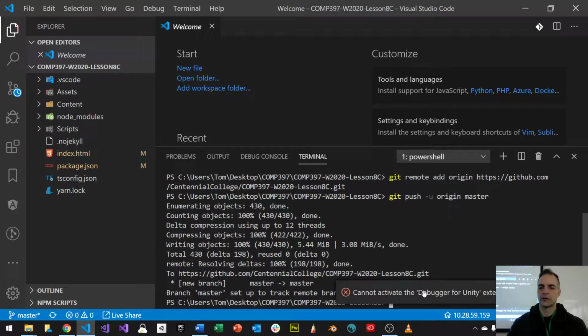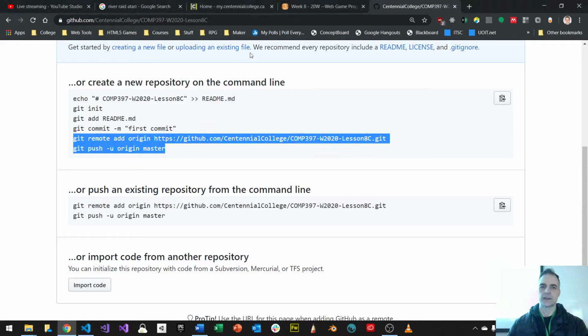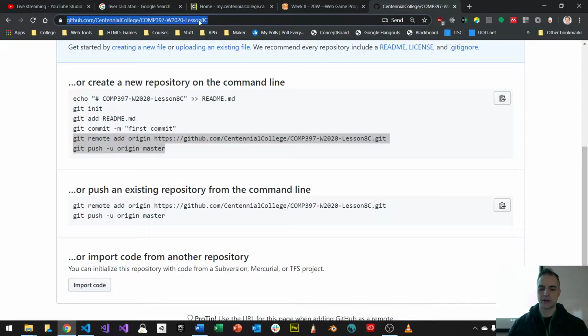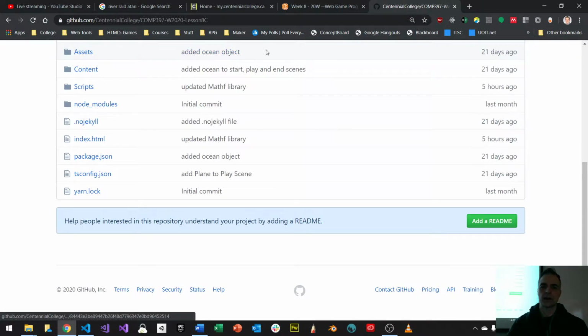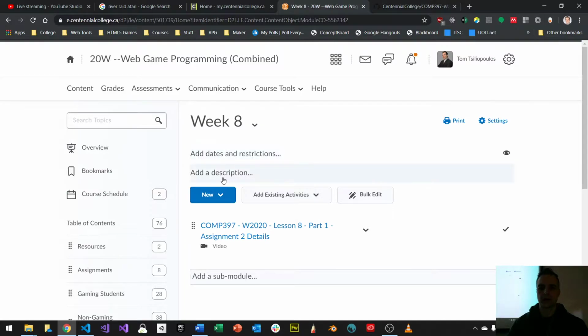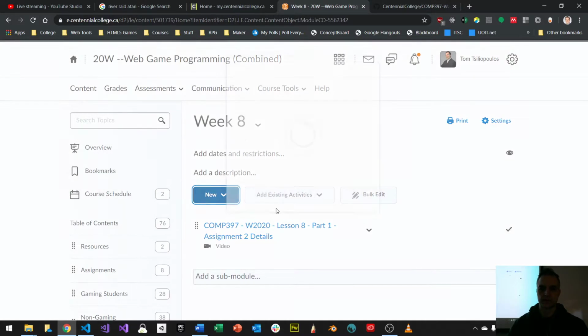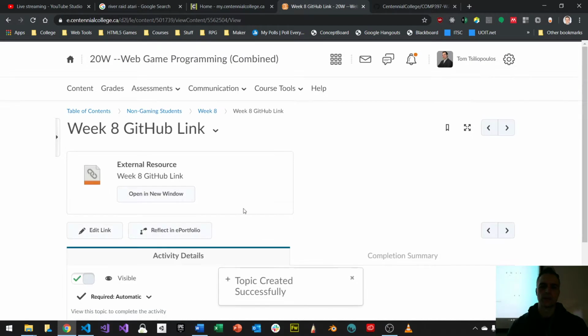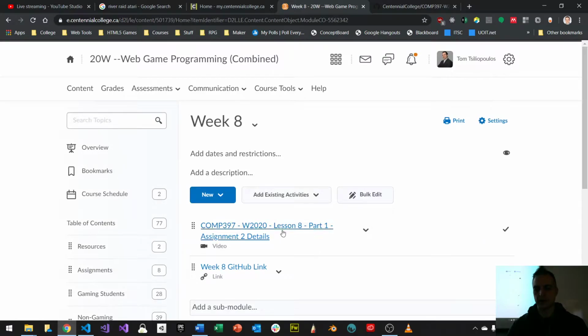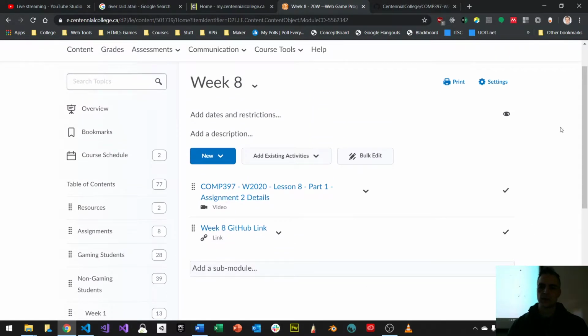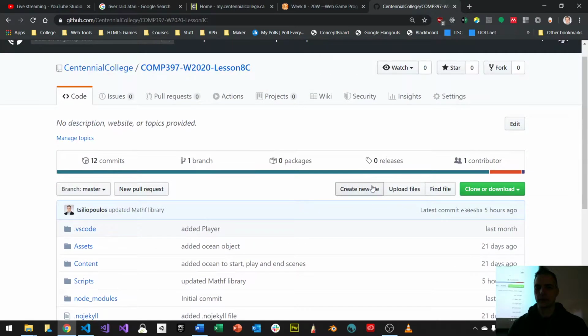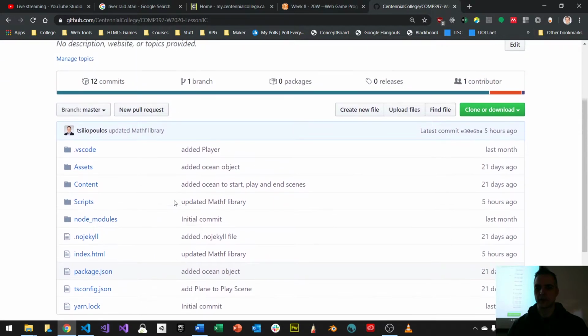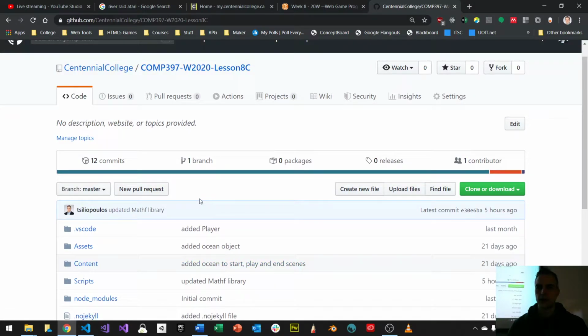So for people who want to find it online, what I'm going to do is on eCentennial, I'm going to grab this stuff, go to eCentennial and add a new link to GitHub. So this is the week 8 GitHub link. There it is, week 8. You're good to go, so you can always get it from there. Please, if you want to follow along, download this file with me, work with me on this one, and we'll move forward.